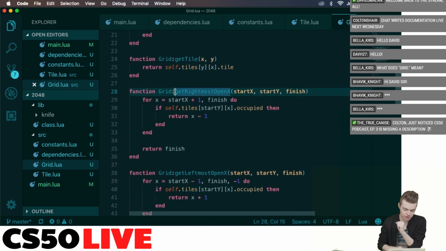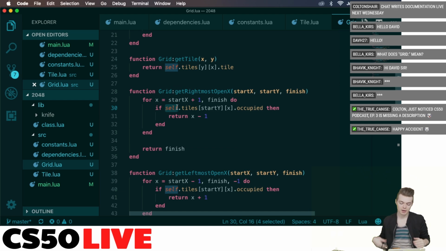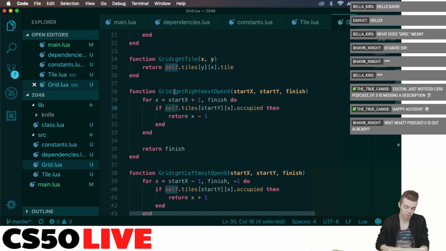Yeah, so the colon is essentially just a way of saying this function belongs to the grid class. Every grid object is going to have this function, and the colon allows you to know this self word. It essentially makes that self word meaningful at the end of the day. So you can just get in the habit of writing the colon whenever you create class functions, but you can also create dot functions, and those just won't know the self keyword.